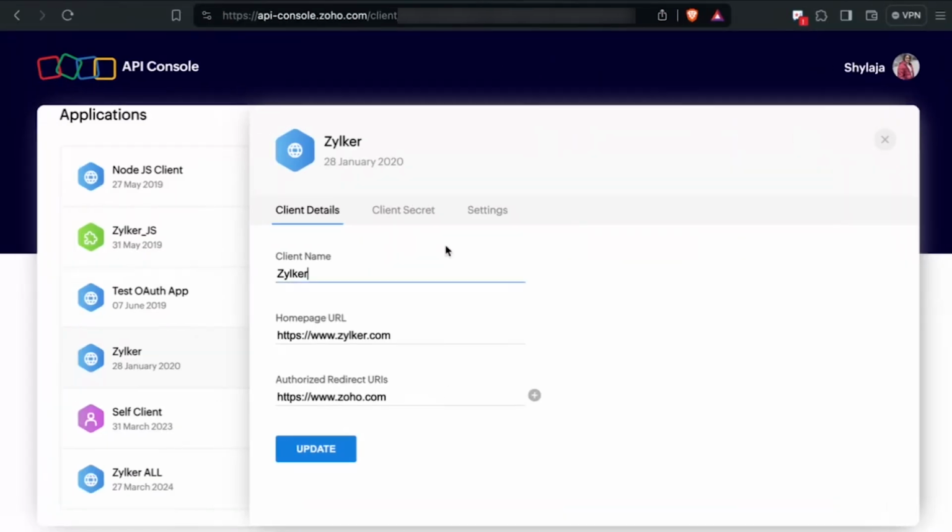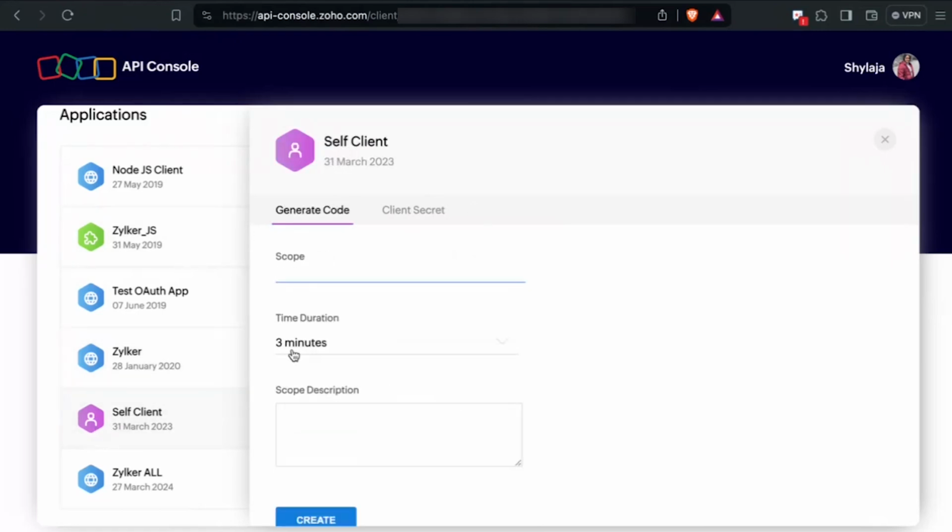So I'll just demonstrate how to generate tokens. Let's go for self-client. Like I said, in any client type, you'll have to give the scope, which determines the level of access your application has to users' data.